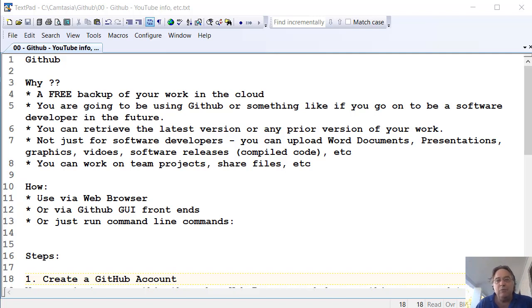Okay, so why use GitHub? Well, it's a free backup of your work in the cloud. There's a paid version as well if you need to use it with teams or whatever. But for a normal developer, a single developer like me, I can use it for free for as many projects as I like.